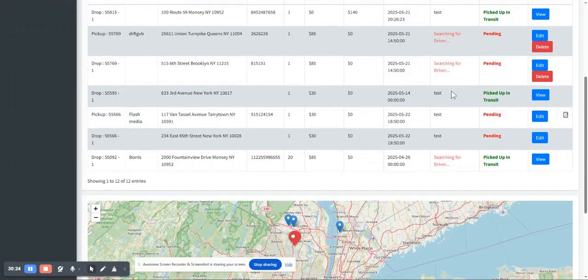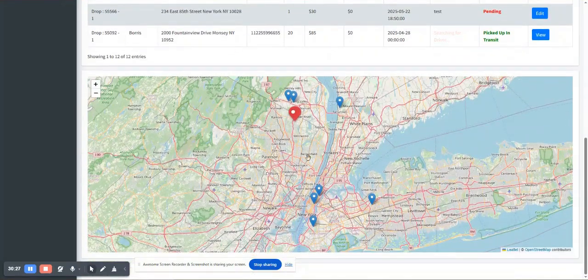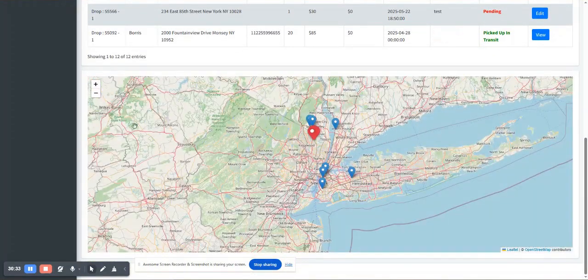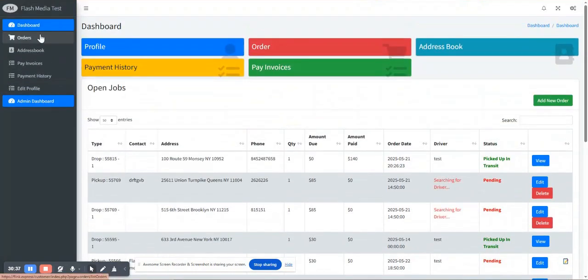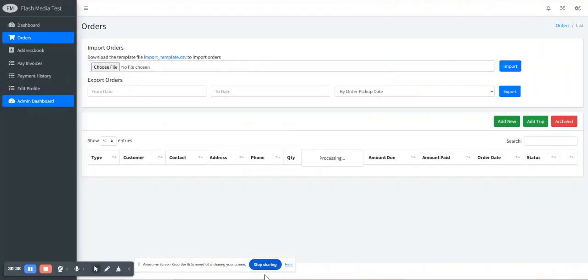Okay, so you see searching for driver. There's a driver assigned. Here you can see all the stops, and you can see the live driver location. So you can see all the stops and see where the driver is. This will automatically update while the driver is moving. They can also add orders. You can see their order page and add orders. Very simple, very straightforward.